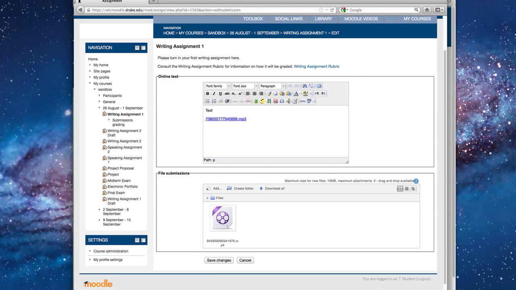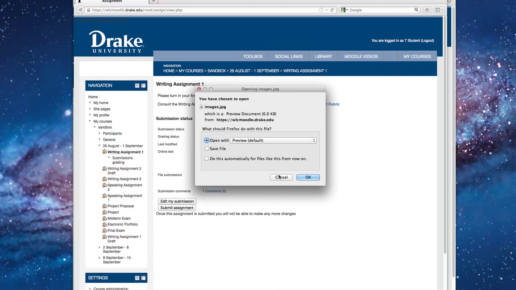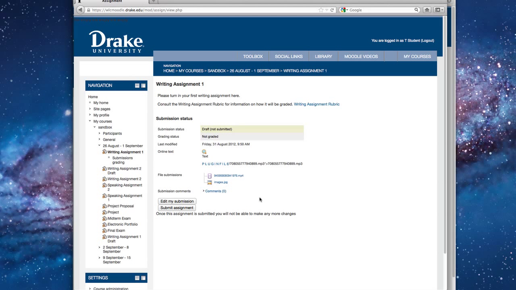So I'm going to click and I'm just going to drag this over. Now notice that as I'm dragging over, this changes. So I'm going to pull that back. And so notice what this says. It says drop files here to upload. So I'm going to drop this image in. And now it uploads this image into my submission, and I can hit Save Changes. And so what gets displayed are file submissions. So here's an images file. If I click on it, it's going to open up in a particular application. But it's an easy way to add files to your assignments.